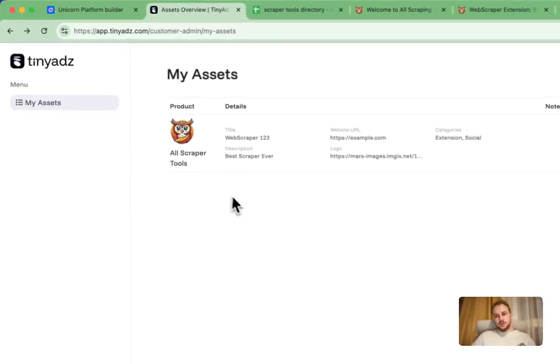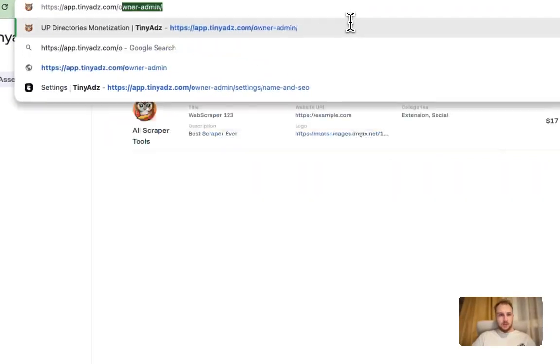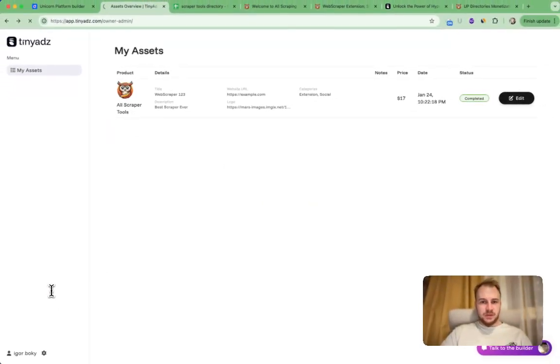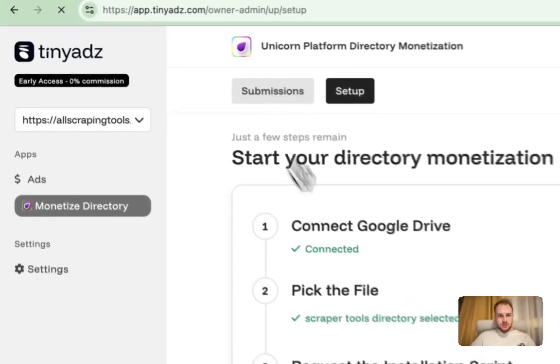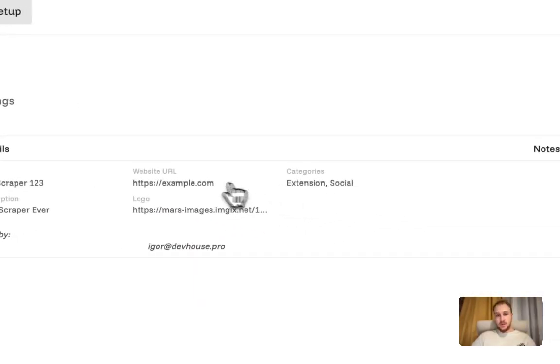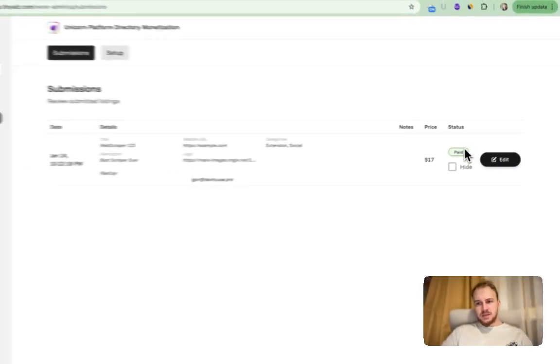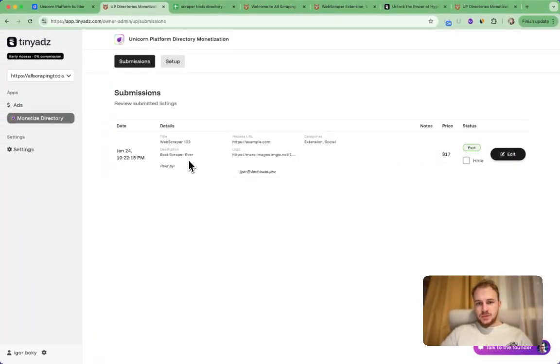If I go now to the admin part of it, I mean, as an admin of the directory, it's different. I will add a toggle somewhere. It's not here yet. It should be possible to just open the submissions and also see what has been submitted, who has paid for it, and I would also add some information about what they paid. Yeah, that's all. That's how it works.